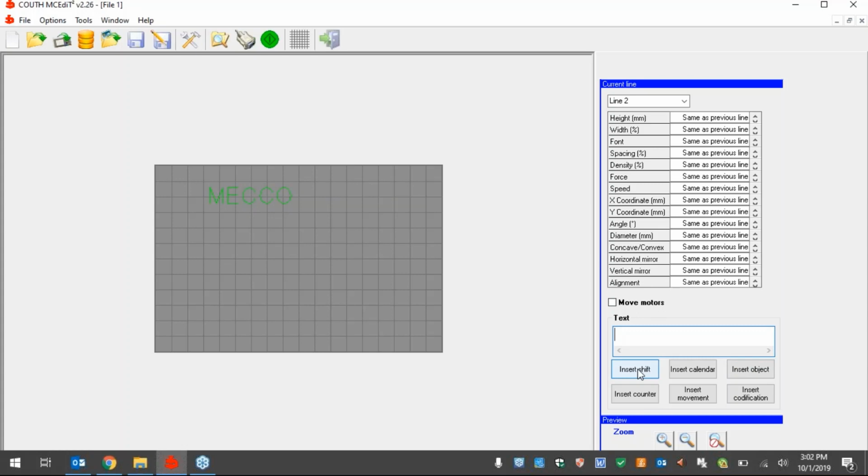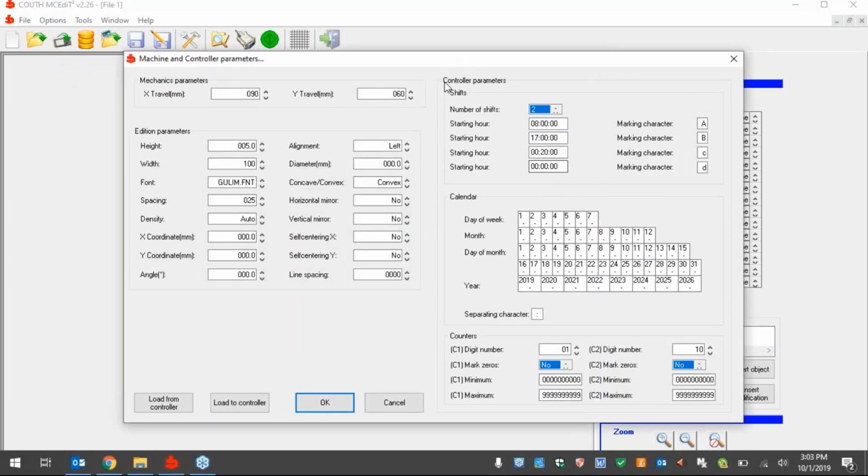So the first is going to be a shift code. If you run multiple shifts, and you want the shift code to automatically populate into your information, you can add that here. The first thing you're going to want to do is set your parameters for your shifts. To do that, you go to Options, Machine and Controller Parameters, and then on the right side here, you can adjust how many shifts you have and what the starting time is for those shifts. Right now I have this set to 2 shifts, and it is in military time. So you can adjust your times here.